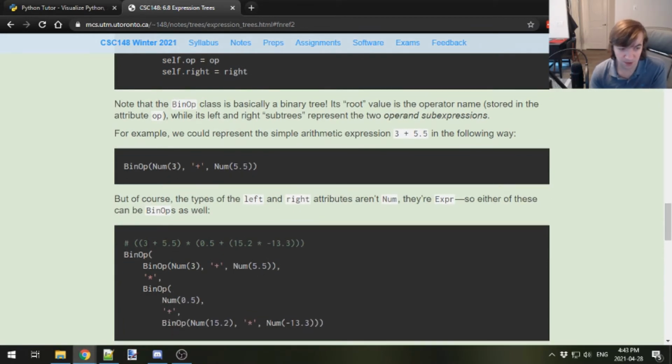So something a little more complicated, we got what we just did. We could multiply that by 0.5 plus, then in parentheses, 15.2 times negative 13.3. And what does this all break down to? Well, if you look at this from the outside in, you can see here we're going to have multiplication be sort of the last thing that happens. So that's multiplication here. On the left side, we have this first binary operation, the addition of these two values.